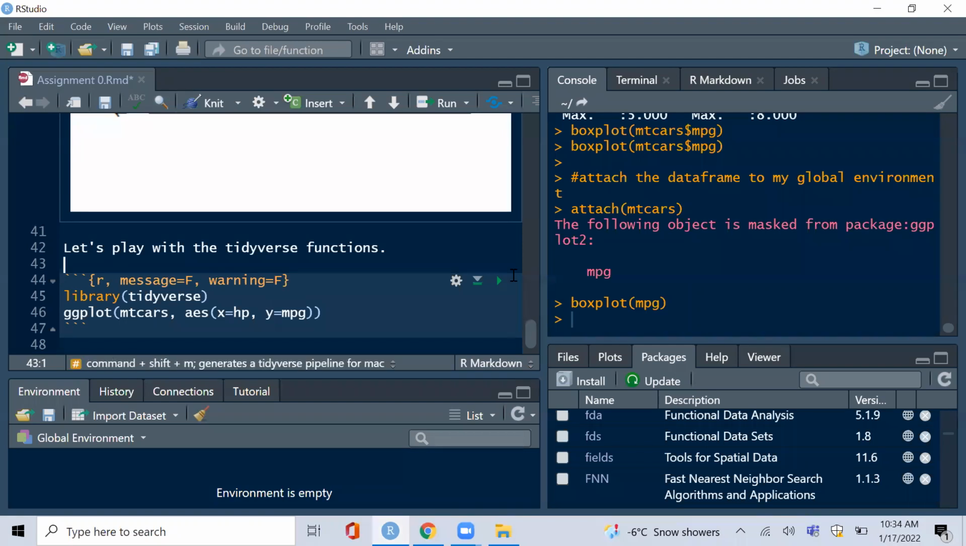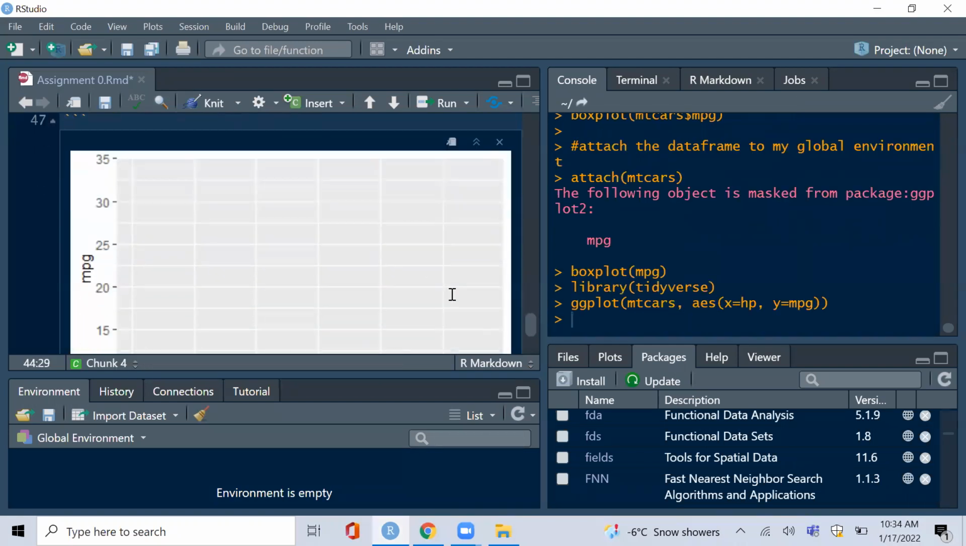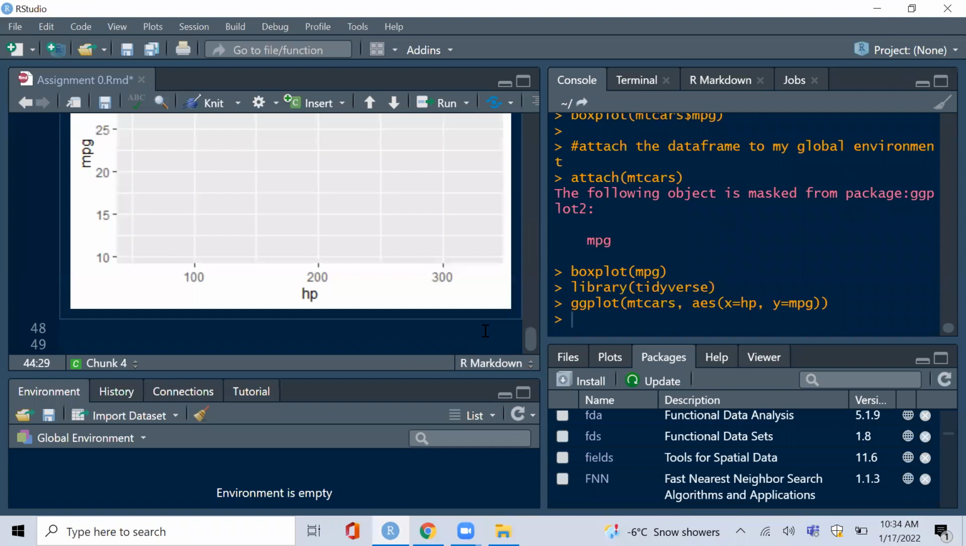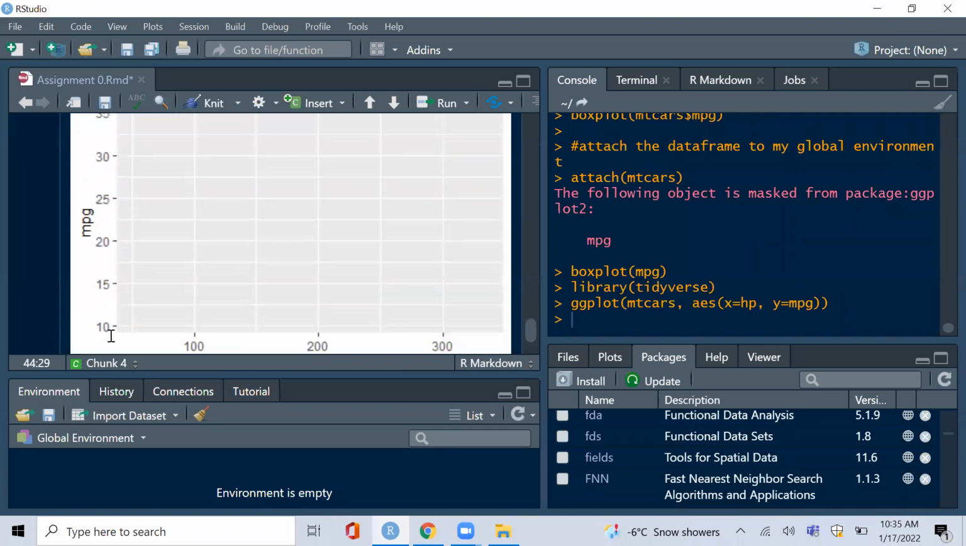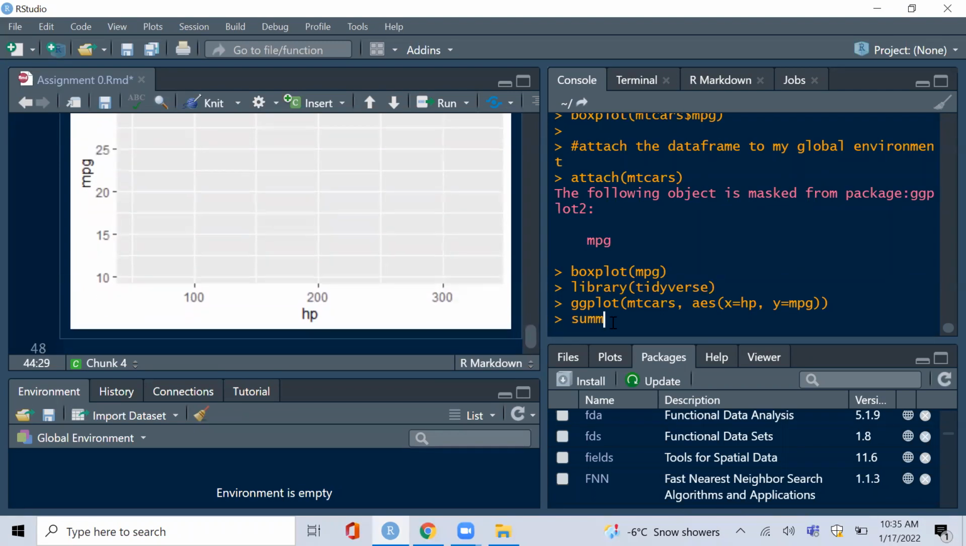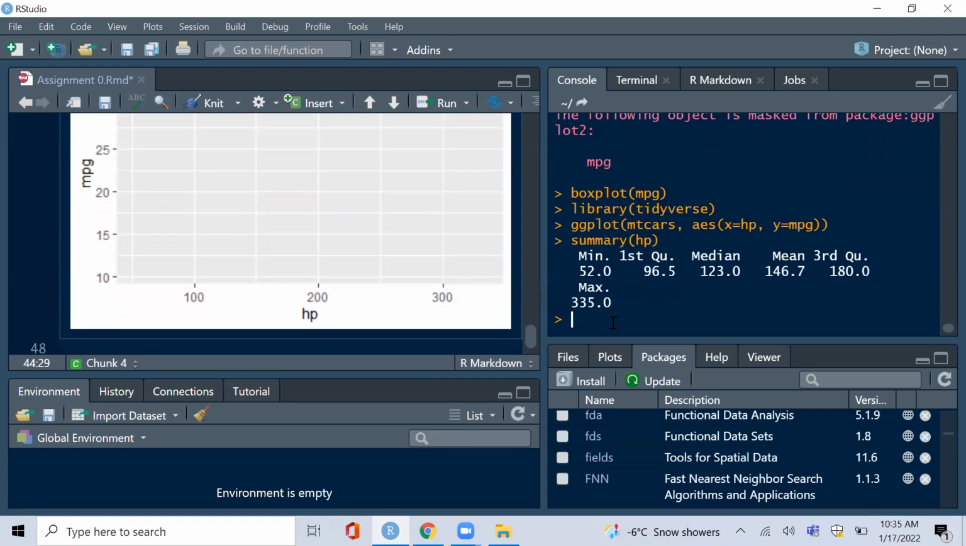Well, if I run this, what you will see is just a coordinate system of the range of values you have for HP and MPG. Now, to see why this is true, imagine if I go to summary of HP. What do you see here? You see that the minimum is 52, the maximum is 335. This is why you see the values span between this and this.